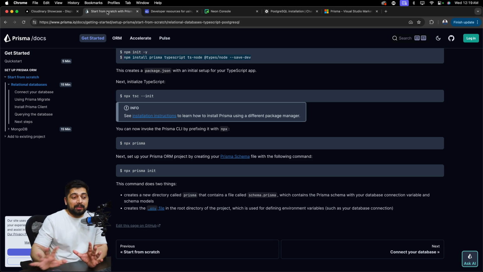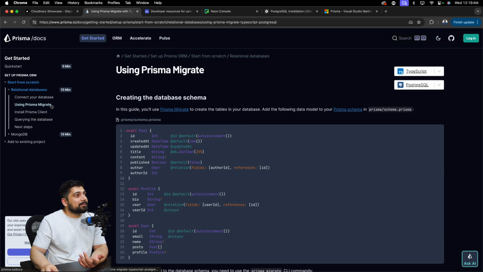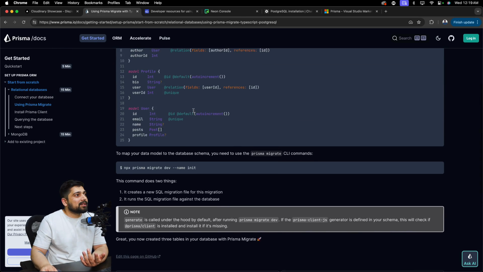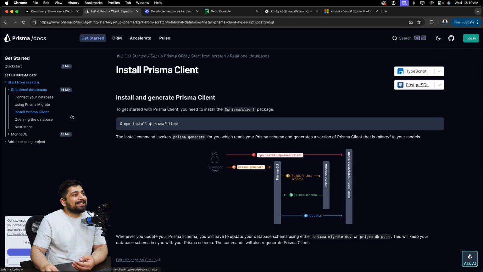So this is part one where you set up the backend stuff. We have already done the connection with the database. We don't need to read this again. We have used the Prisma migrate. You don't need to do this again. Yeah, we use the same. Everybody uses the same. Now let's install the Prisma client.